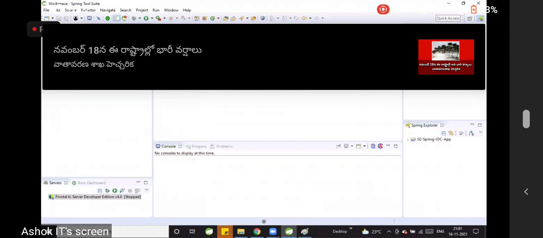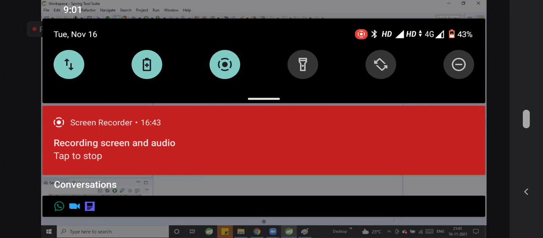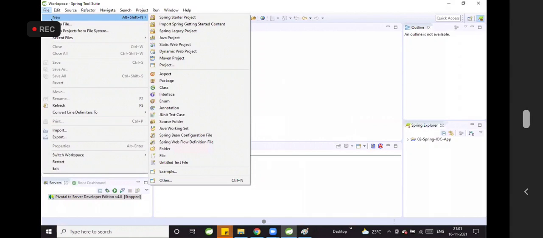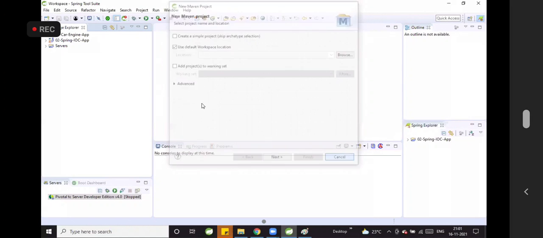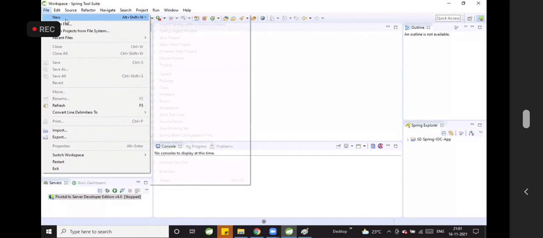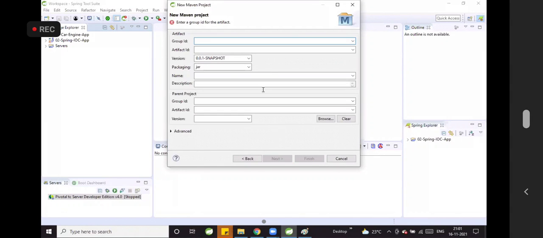Observe carefully. What I'm going to do to create a project: File, new, Maven project. I'm going to create one Maven project. I'm using the Spring Tool Suite IDE, and in it I'm creating a Maven project. Here I'm selecting create a simple project, skip archetype selection, and click on next.